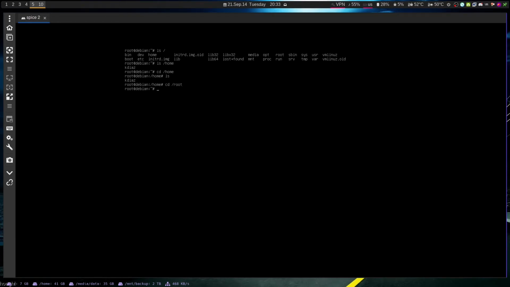If I go back into /root and I type ls /home, I don't have to leave the directory that I'm currently in, and I can still view the contents of /home. So sometimes that's a little bit easier.